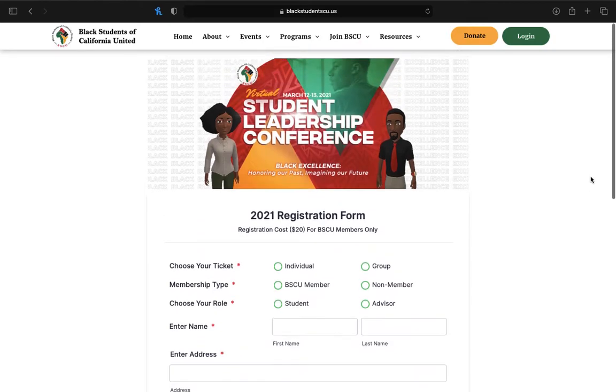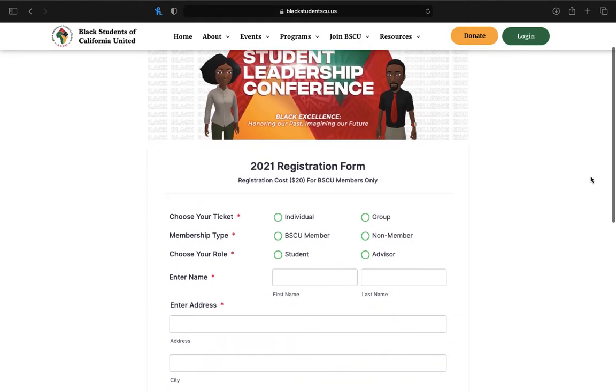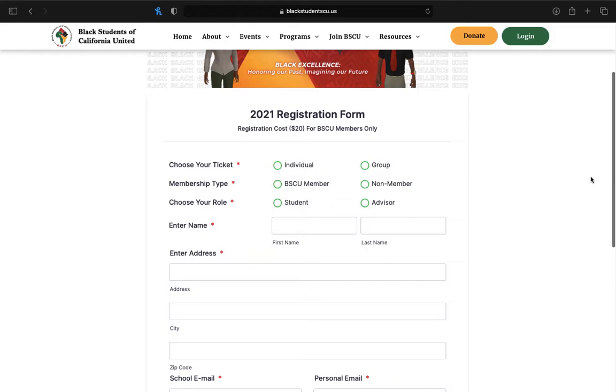So if you see this screen, you're on the right page. This is the 2021 registration form. And what I'm going to do is walk you through how to apply for conference as a group. So if you're an advisor and you want to register as a group, please pay close attention because there are pertinent details you do not want to miss.